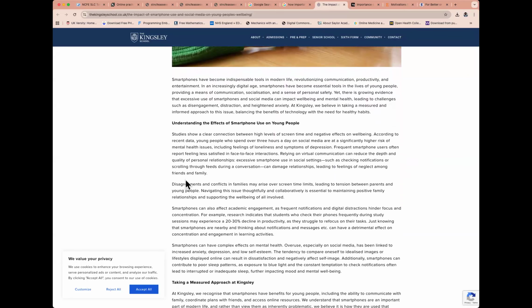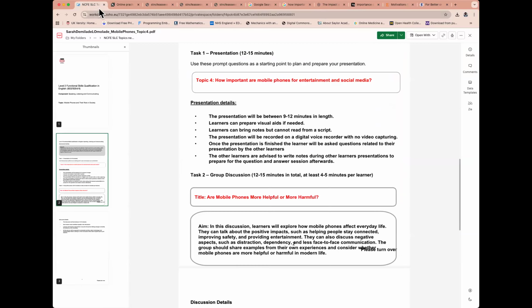But sometimes you need cues. Okay, oh yeah, I need to also mention that this is an important point, or this is something which is there, and that would allow you to make that presentation for 10 to 12 minutes.